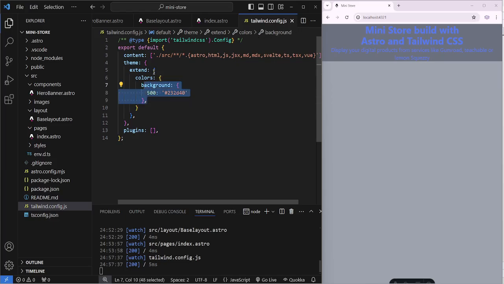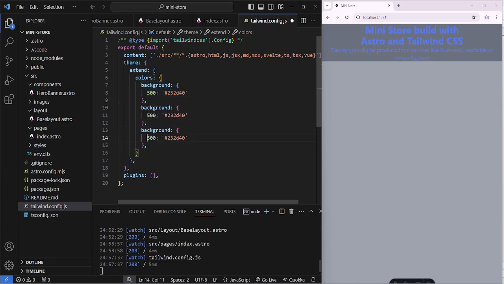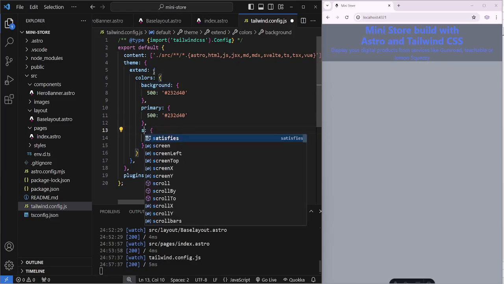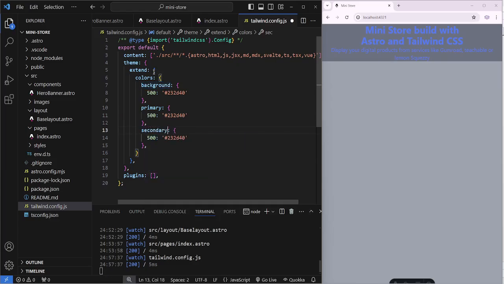I am copying this one. Primary, secondary. Here I am giving some green color. For secondary, I am giving ivory color.